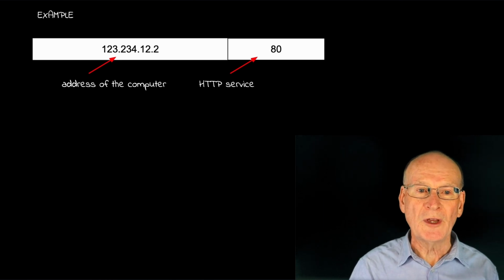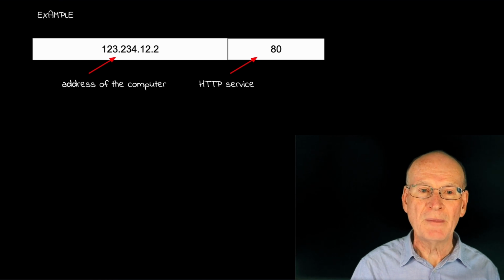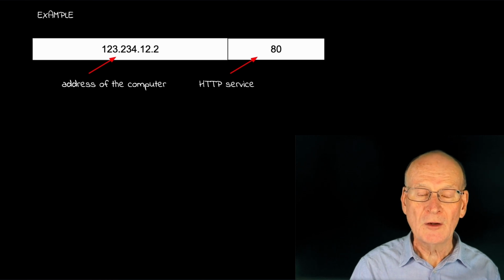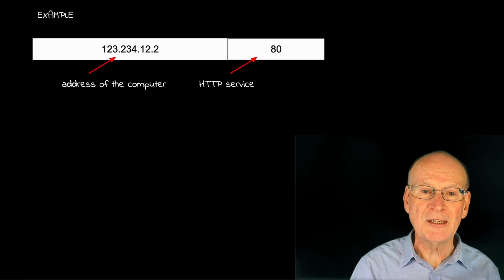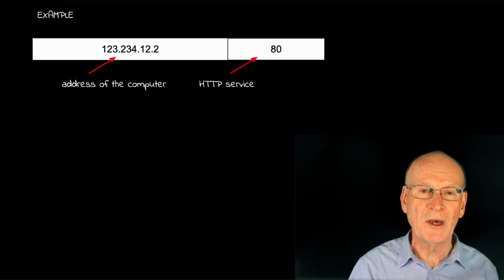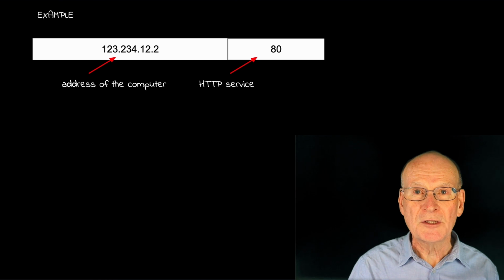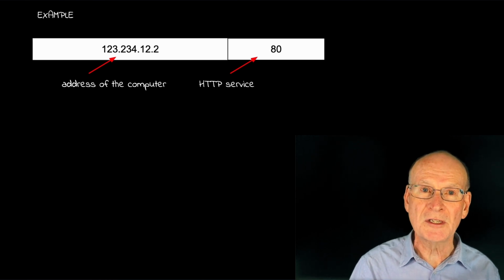Here's an example. If we have a fairly typical IP address of 123.234.12.2, and in addition to that, we have a port number. In this case, it's a low number, 80, which is the port number allocated to the HTTP service. That's the protocol for sending web pages around the network. A 16-bit port number allows 65,536 different ports or services.